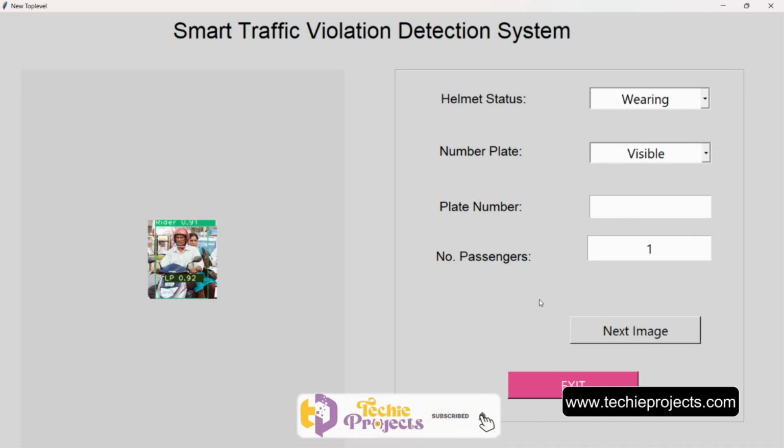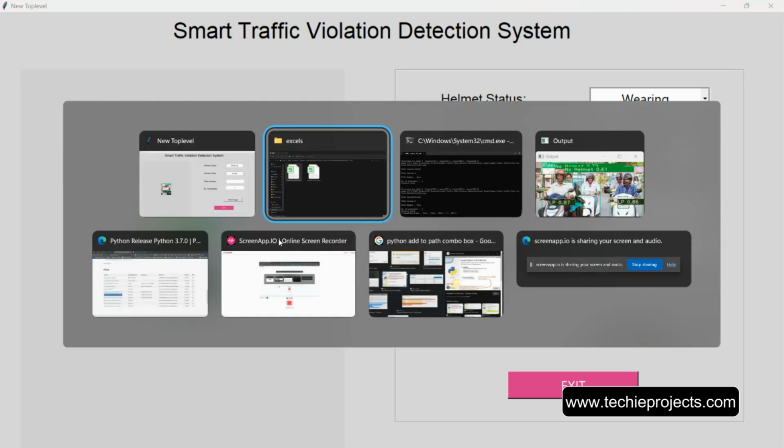And same way, number of passengers. Number of passengers is an additional thing I have given. It is not 100% accurate, nothing is 100% accurate. This is machine learning, right? Machine learning has drawbacks and some loopholes as well. So I have tried to achieve maximum accuracy as I can. So this is the result screen.